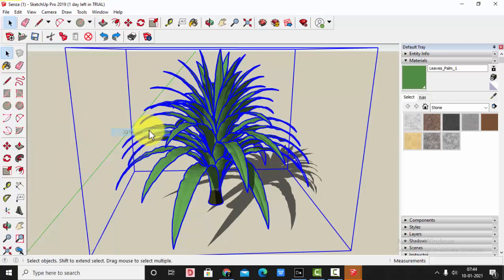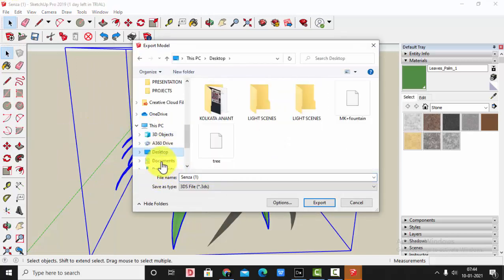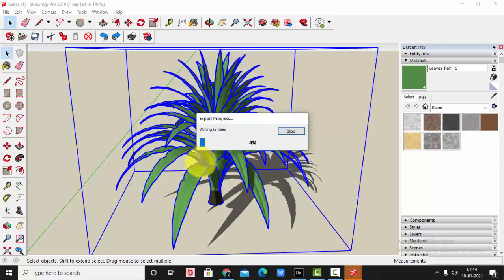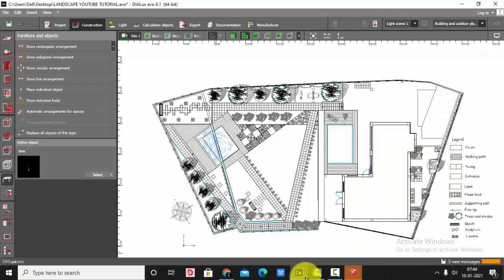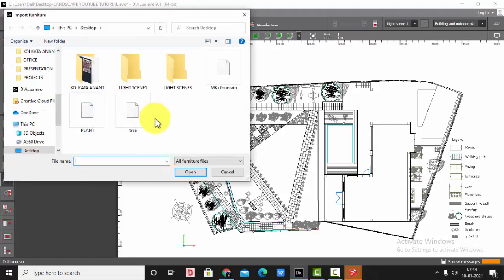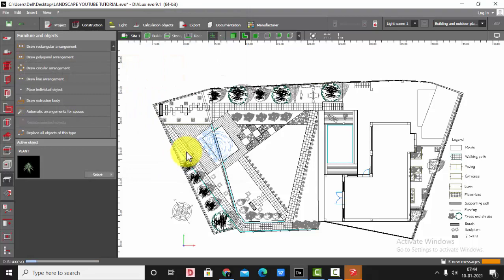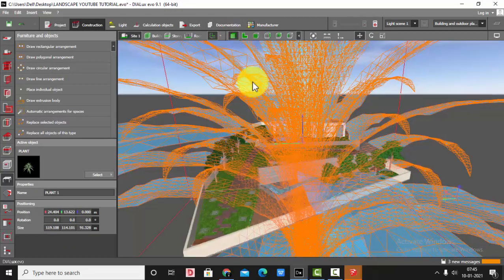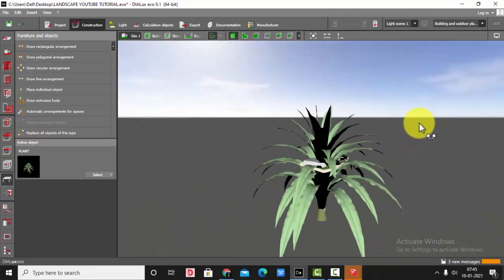File, export, 3D model, save on the place you require it and name it plant, enter. So it is getting exported. It is taking a little more time to export it because it's a high MB model. It's of 3 MB. Okay, it is exported. Now we are going to import it in the Dialux. File, import, furniture file, and we have our plant here. It's quite huge, so we are going to scale it.